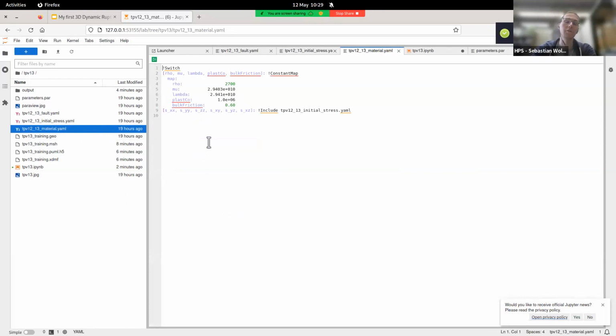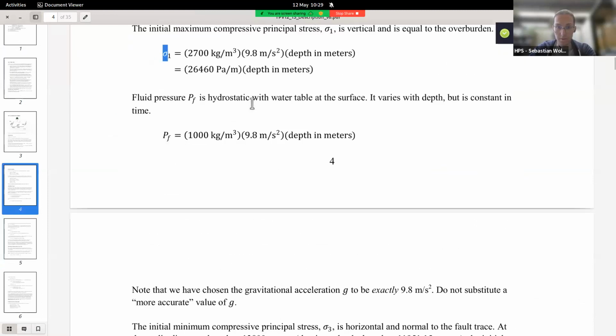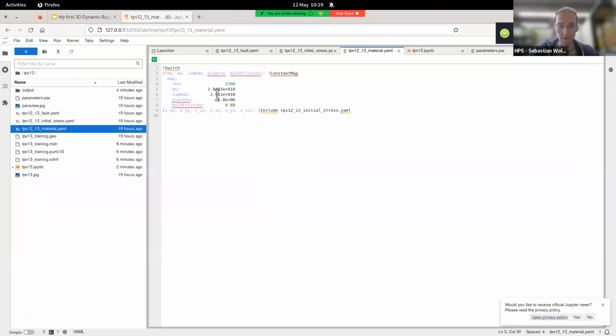And then the last file needed for our simulation are the material parameters. So we have the density rho, and then we have the 2 Lamé parameters mu and lambda. Unfortunately, if we go up to the material properties in the PDF, we have shear wave velocity and then pressure wave velocity, but you can exchange all these different parameters. And then you can change them here if you want to have another material.